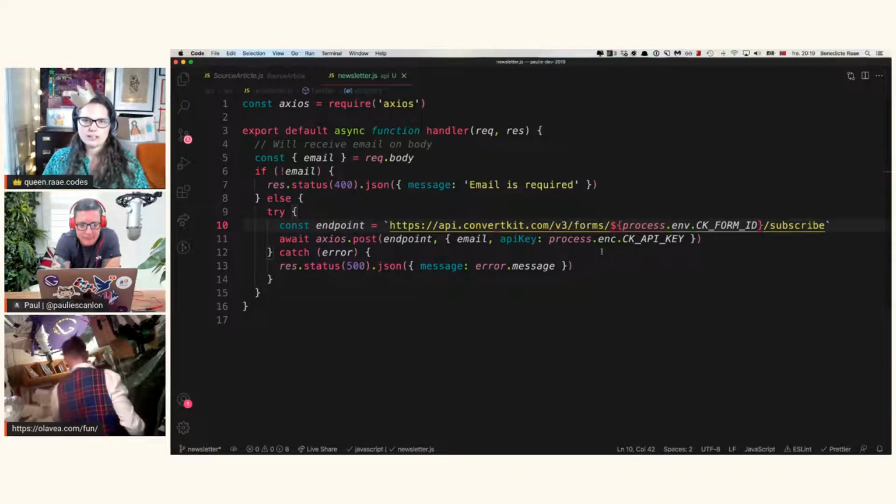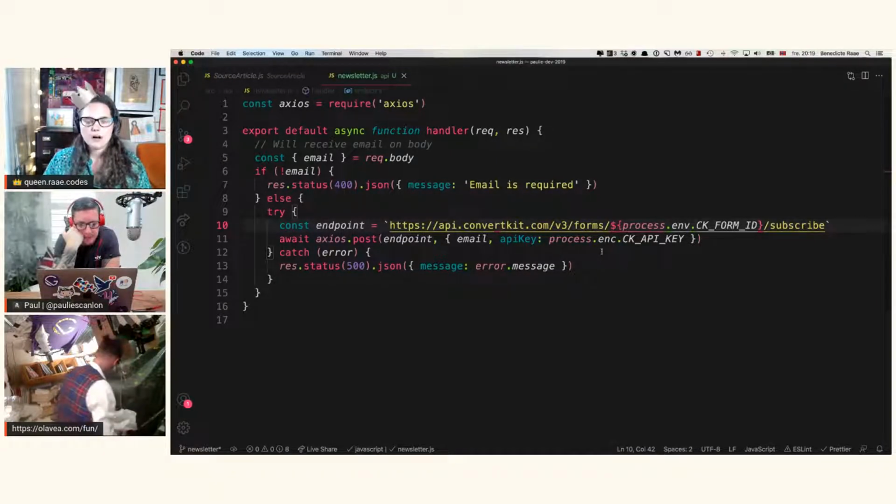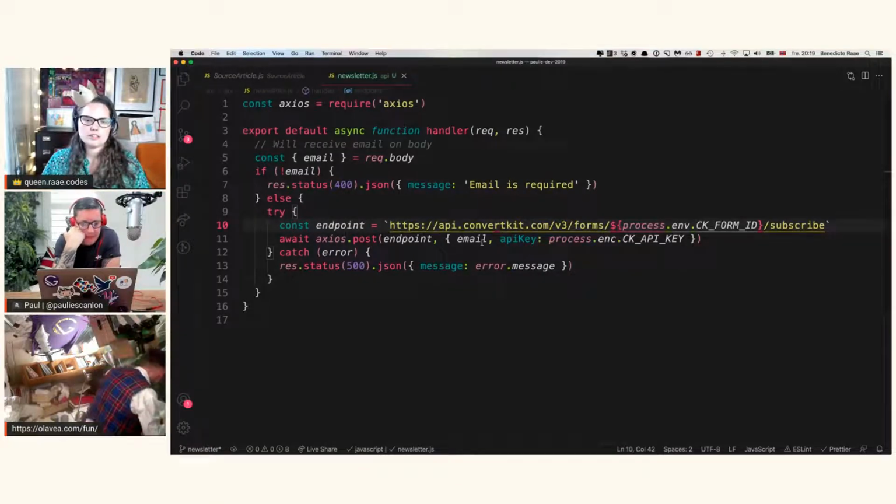So this is another interesting thing with the ConvertKit API, that instead of setting the API key as part of, often you do an authorization header of some kind. That's a way to authenticate. And with the ConvertKit API, you just send it in as part of the data that you send in. So you send in the email and then you send in the API key as same level data.